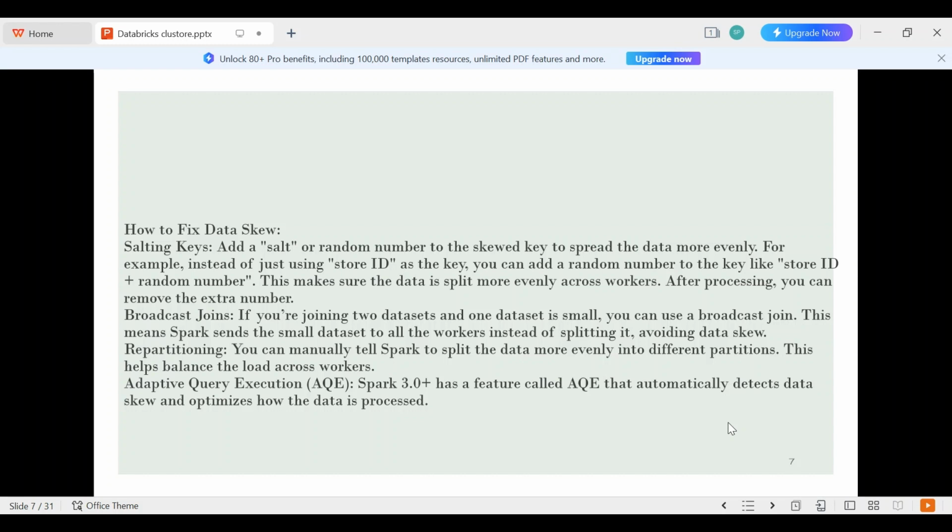And the last method is adaptive query execution, AQE. Spark 3.0 has a feature called AQE, which automatically detects the data skew and optimizes how the data is processed.